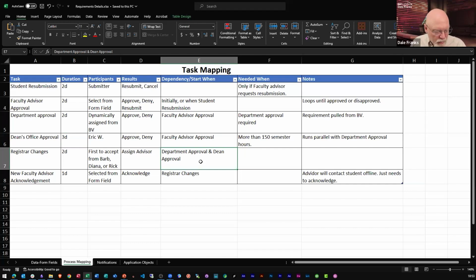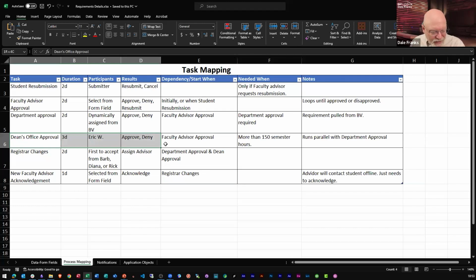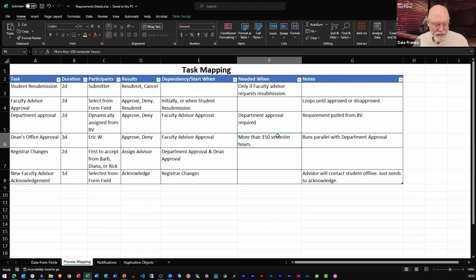Then we get to registrar changes. Obviously, that can't start until both my department approval and dean's office approval complete. So this has two dependencies, and obviously once the registrar has made the change, we'll assign our new faculty advisor. We have some needed when steps. Well, as it turns out, I don't actually need dean's office approval unless the student has more than 150 semester hours.